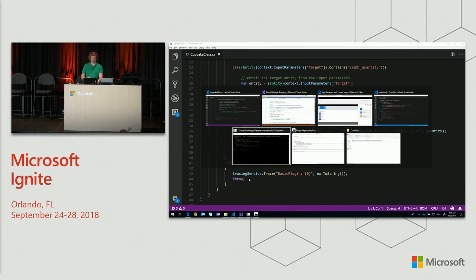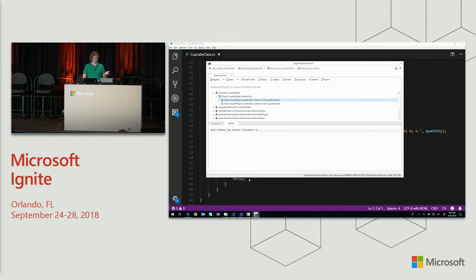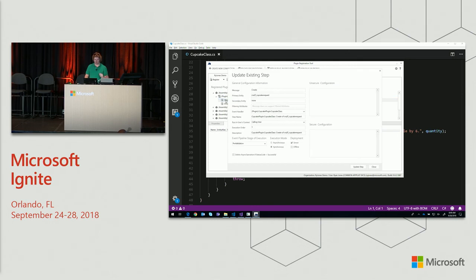Now, the other thing that's very interesting is, I've written this plugin, but just writing the plugin doesn't do anything. I actually have to register it with the service. And in my mind, this is actually more interesting than the code for the plugin itself. And so what I've done is I've connected to my CDS instance. What you do is you register those binaries, right? And you register them against specific entities and/or actions.